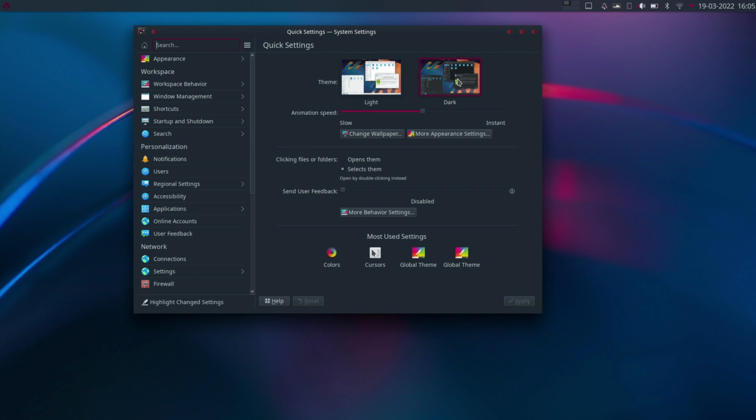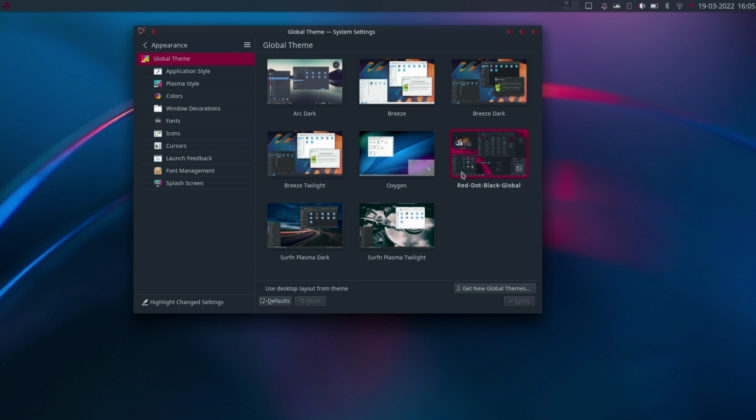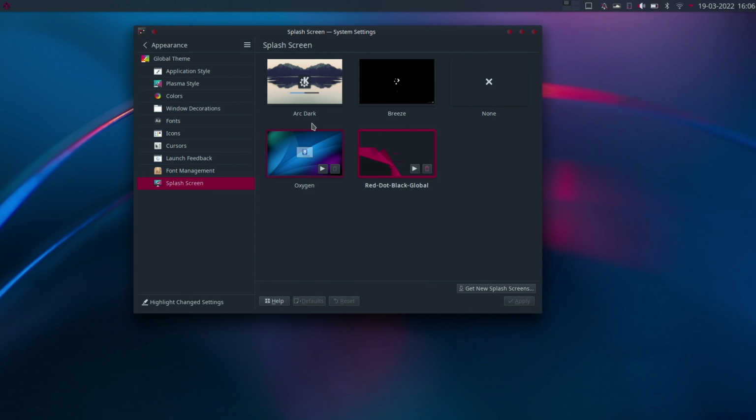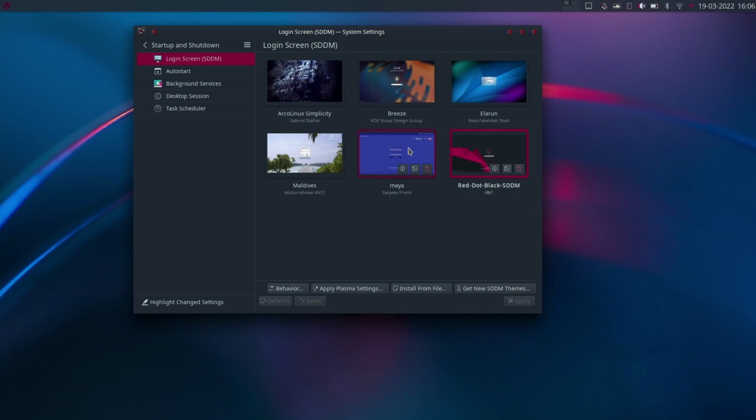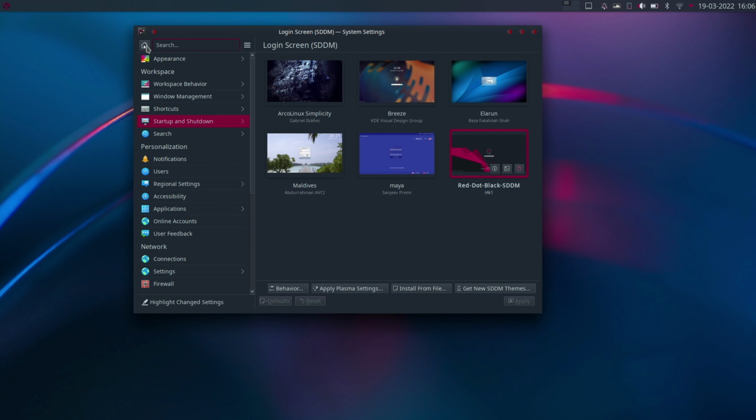I, of course, am in a dark mode. Go to appearance. I have a new theme, red dot black global. So this is the theme that I'm using globally. Also on the splash screen, and also on the startup login screen. So this is a complete theme that can be used overall. So here you have nice dots. So you can see this for the minimize, the maximize, and the closing. This is really something that I like.